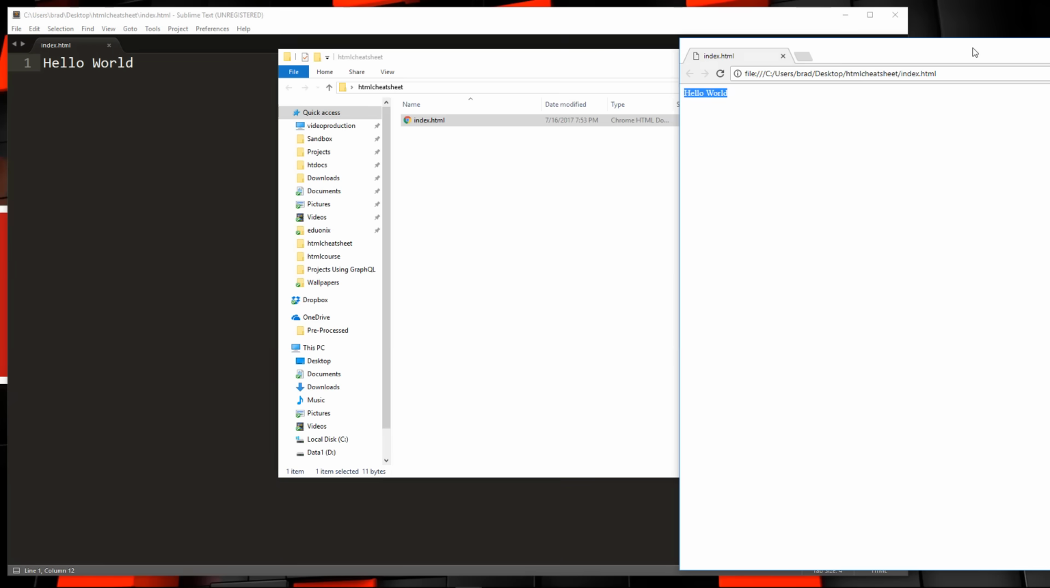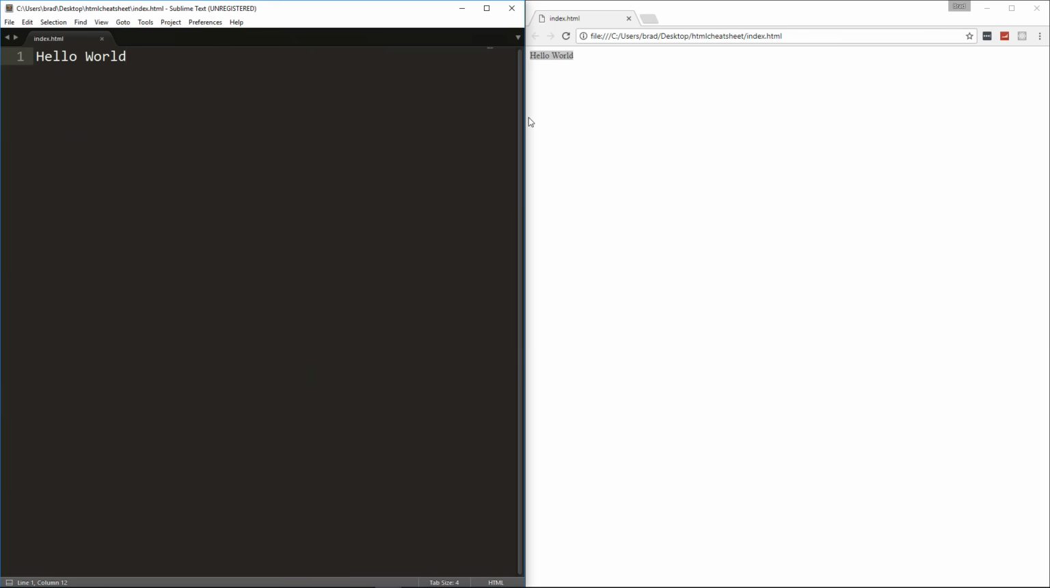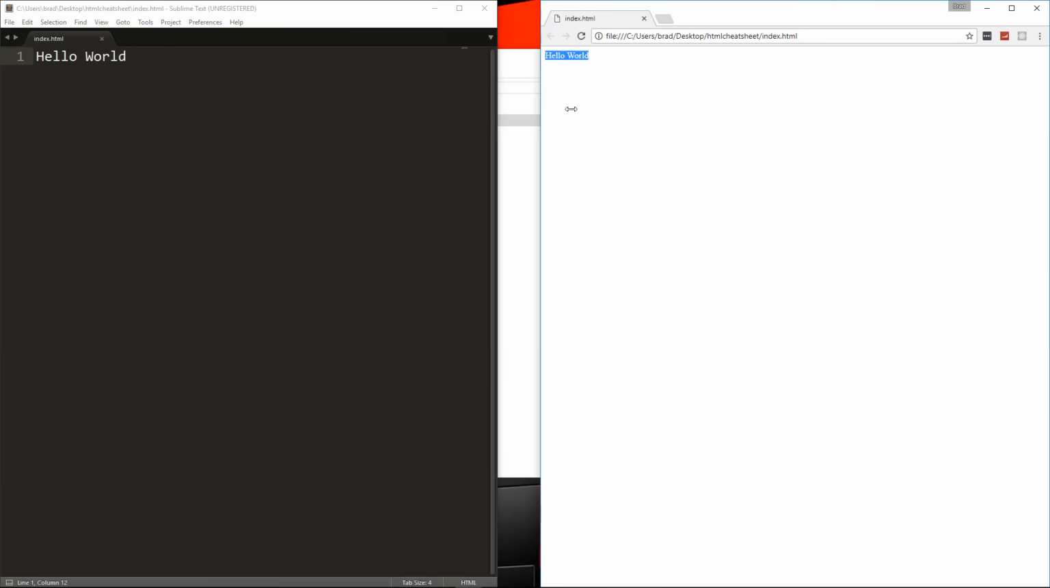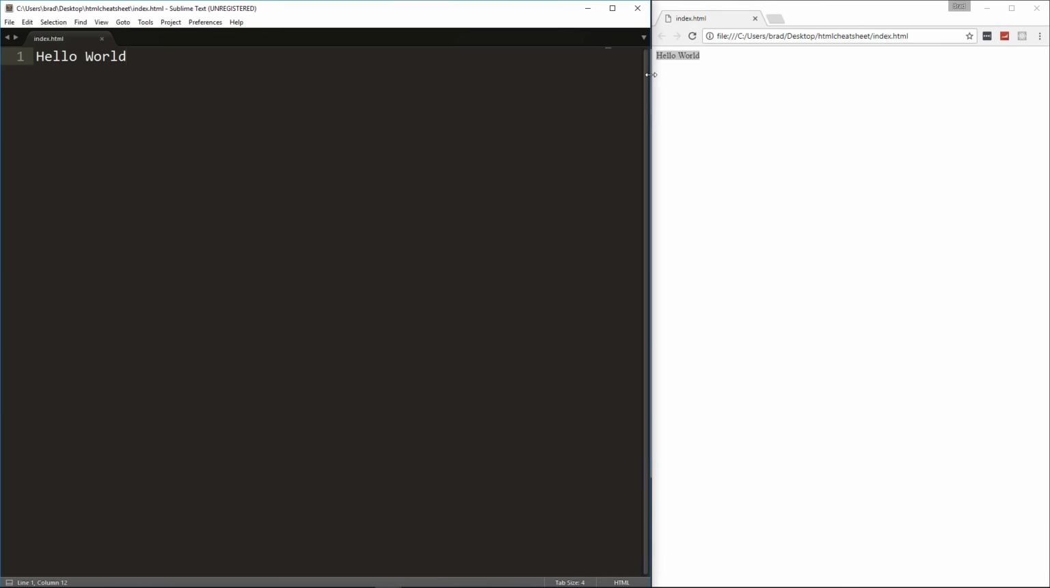Alright, now what I'm going to do is just snap this to the edge here, and then we're just going to open up Sublime Text on this side. Okay, I'm going to make Sublime a little bit bigger than the browser for now, just so we can see everything, all the code. And I just want to talk a little bit about HTML tags.